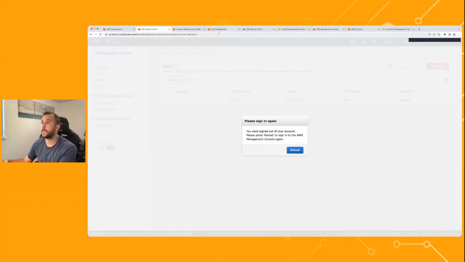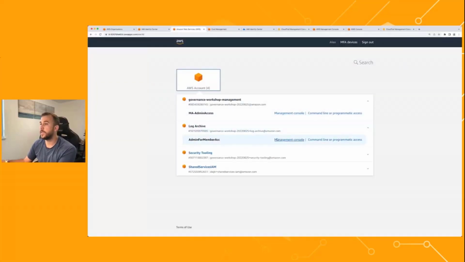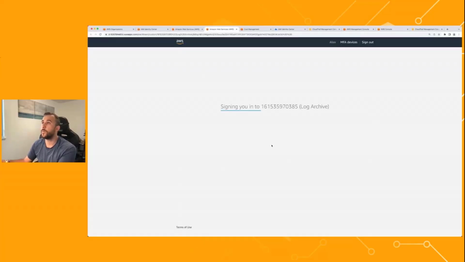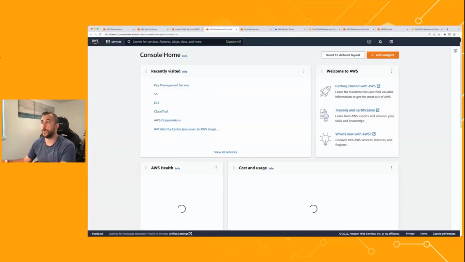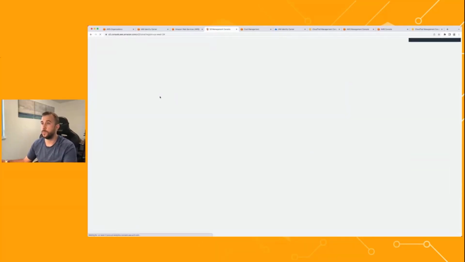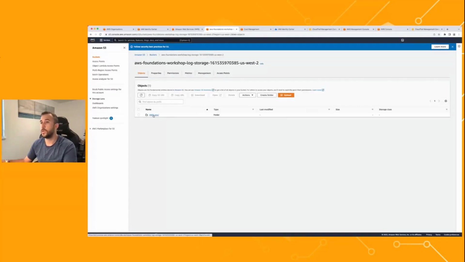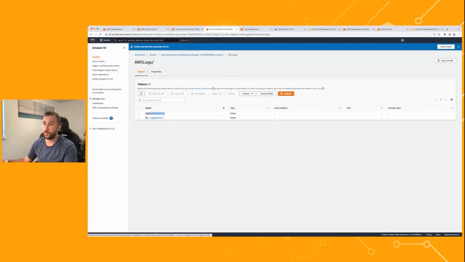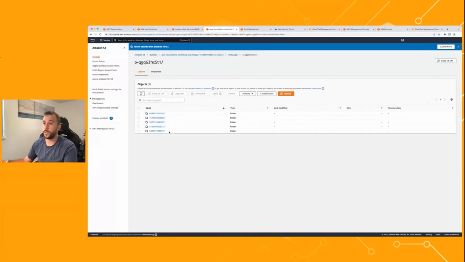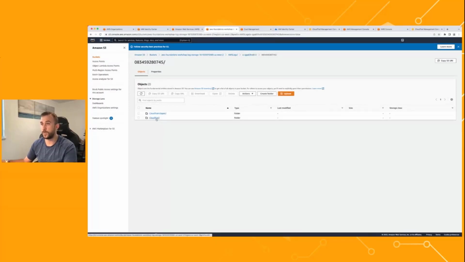And as I mentioned earlier, the last thing that I wanted to walk through is to see how the logs from our trail are being stored centrally here, right? So if we go back to our log archive account and we go to our S3 bucket, in our foundation workshop log storage, we'll have our AWS logs. And within this folder, we'll have our management account logs and our organization logs. And here we can see all the accounts that are in our organization. And when you click in here, you have all the CloudTrail logs that have been collected across the organization as well for each of the accounts.